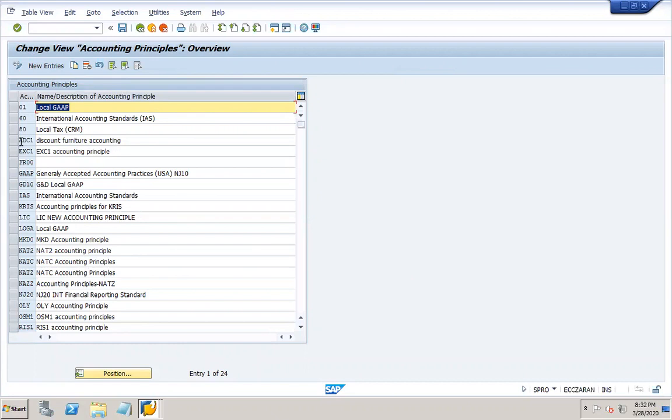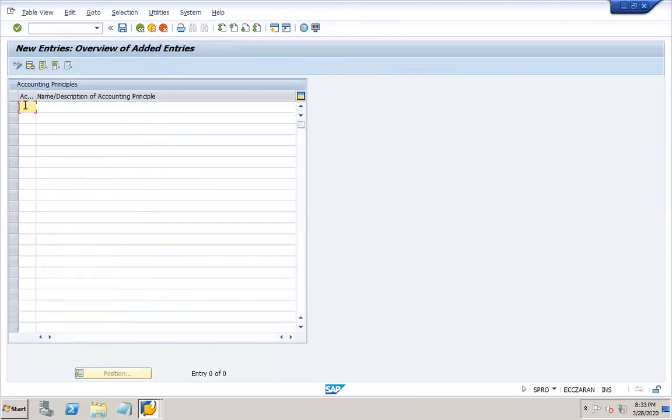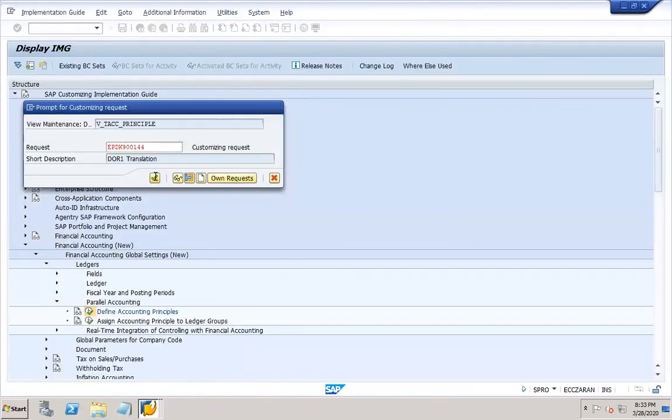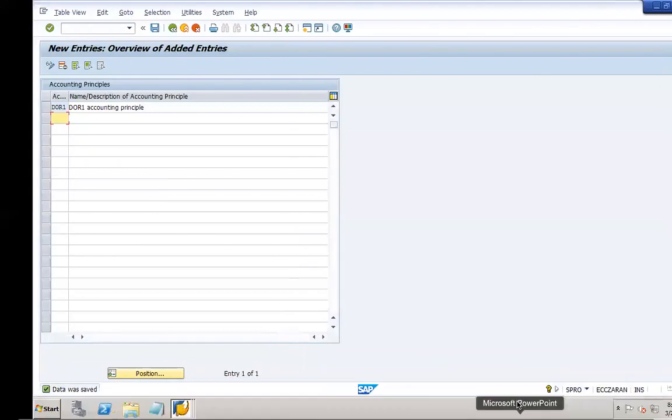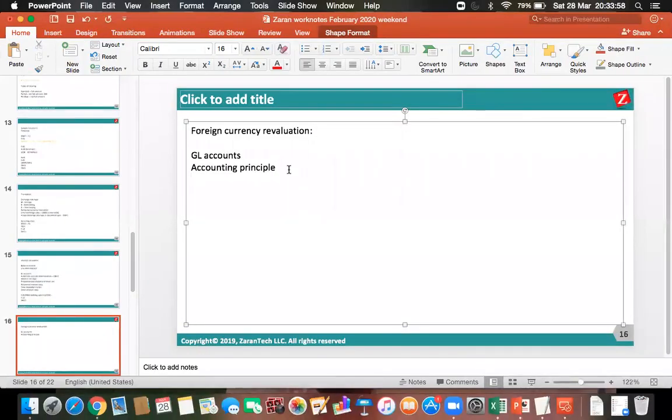So many accounting principles are already there in the system. Normally you will be using the existing ones, but let us create our own here. The accounting principle is created. Next, assign the accounting principle to the ledger group.